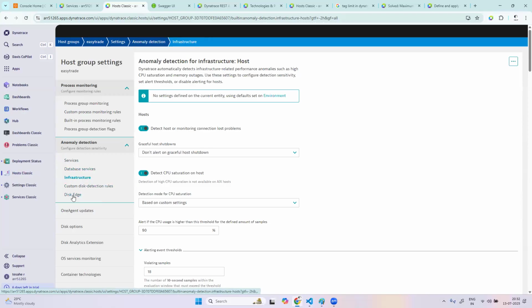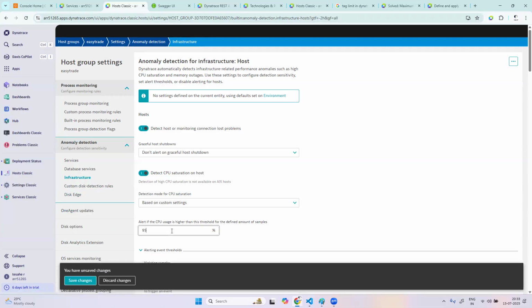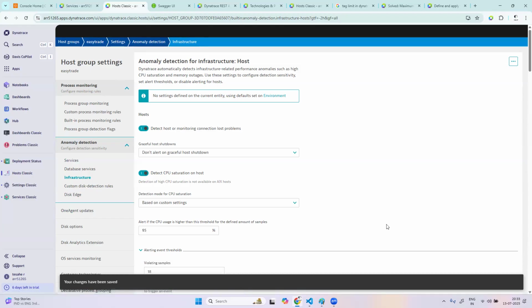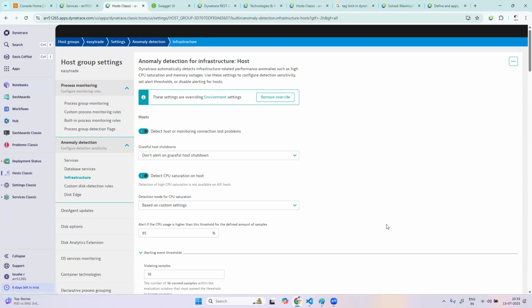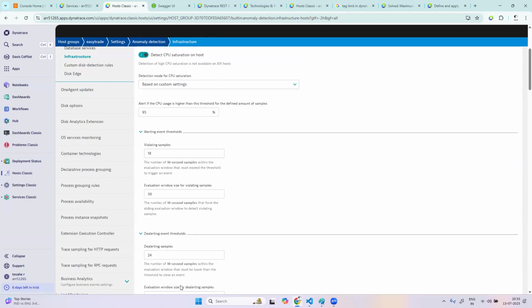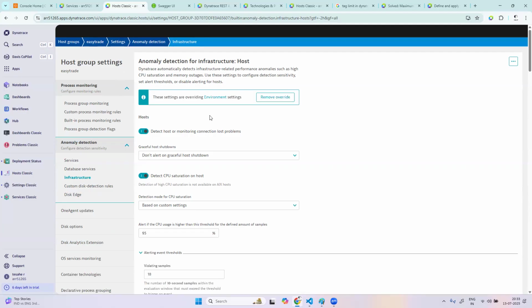In spite of that, I will go to that host group setting. In spite of 1 day or 2 days of effort, I can manage it in just half an hour or 30 minutes. So I'll go to my infrastructure, change to 95. So all the entities belonging to this host group, whichever host is assigned to EasyTrade, I can do the changes. Other thresholds will be the same, but it is getting overridden, the environment setting.